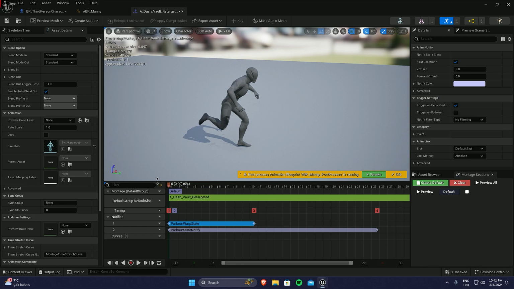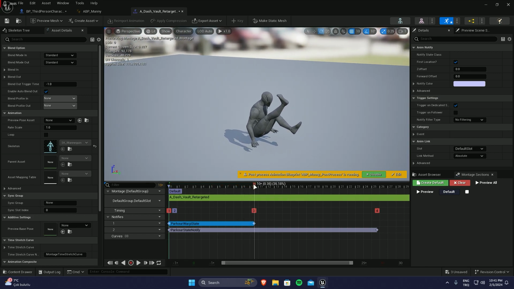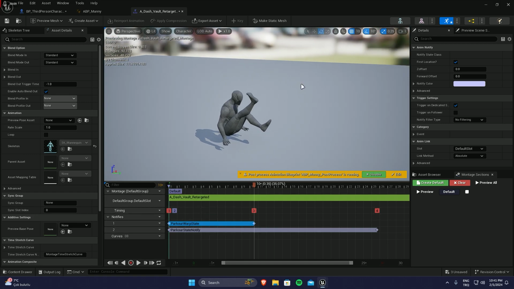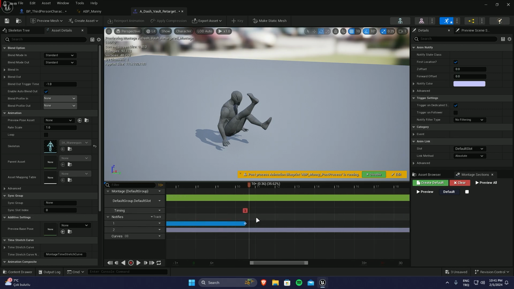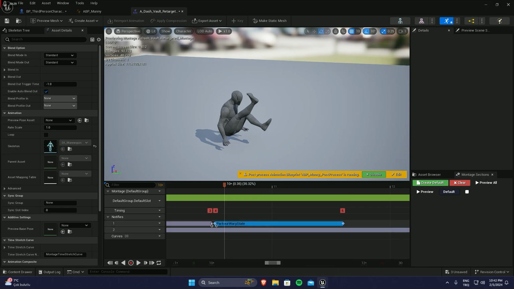Basically, once the animation reaches this frame, your character should reach the desired location, which is going to be the first location in this case. The first one is going to be the first location, and we are going to create one more here. Let's make this get closer by using the scroll wheel and the control key. Now right click, add notify state, again parkour warp state. This one is going to be the second location.